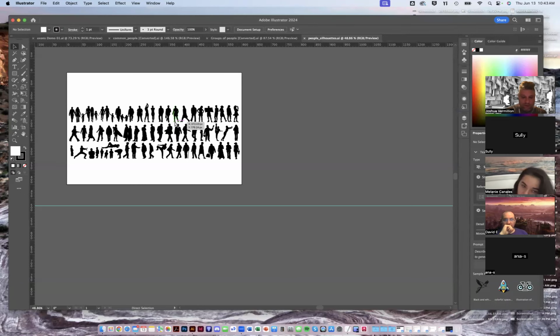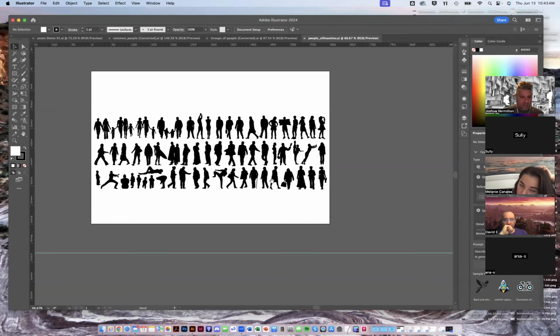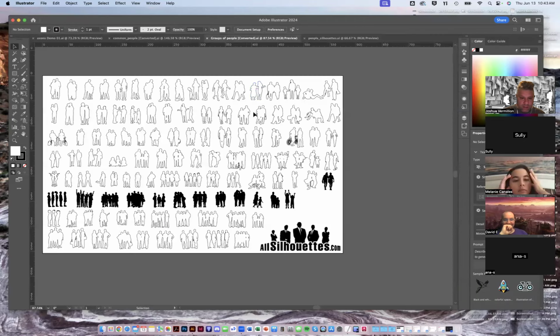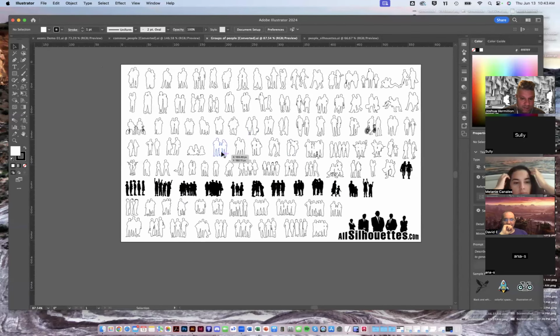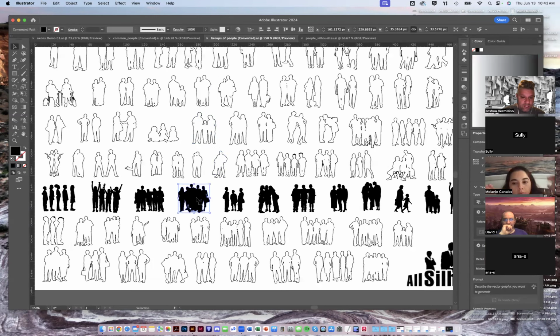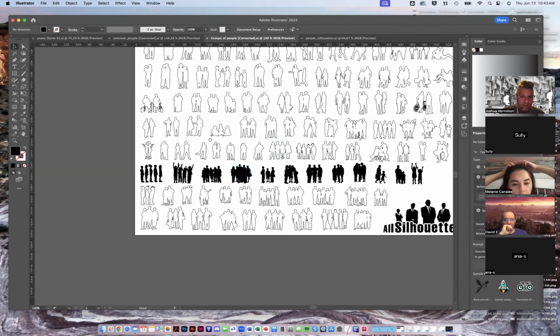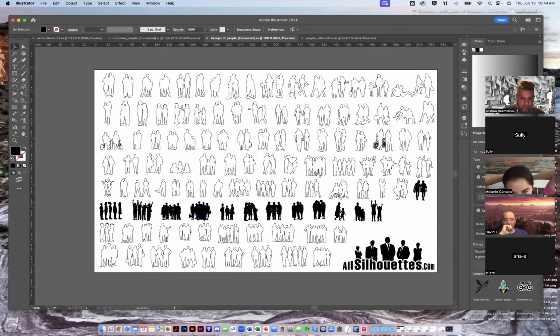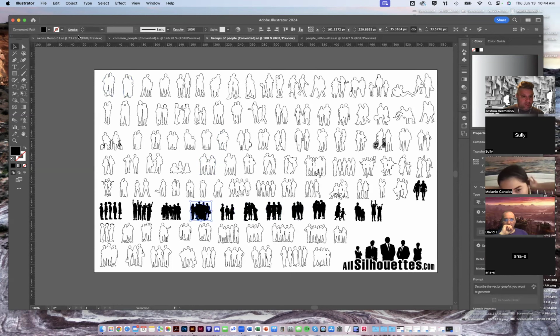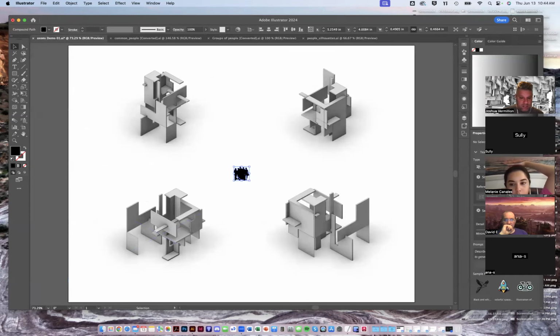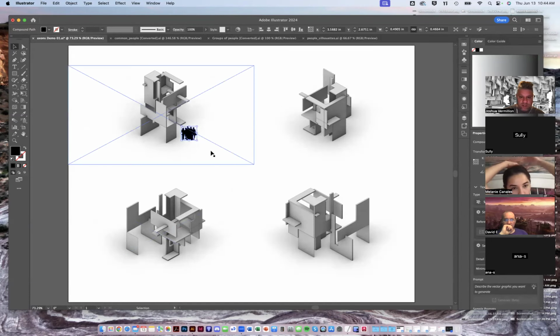All right, so here we have people silhouettes. There are folks walking. And in fact, in Illustrator, we can change and have a solid fill or just have an outline, right? So I'll show a few of these things in a moment, but from here, what we can do is copy, Command C, and then paste these folks into our scenes, all right?